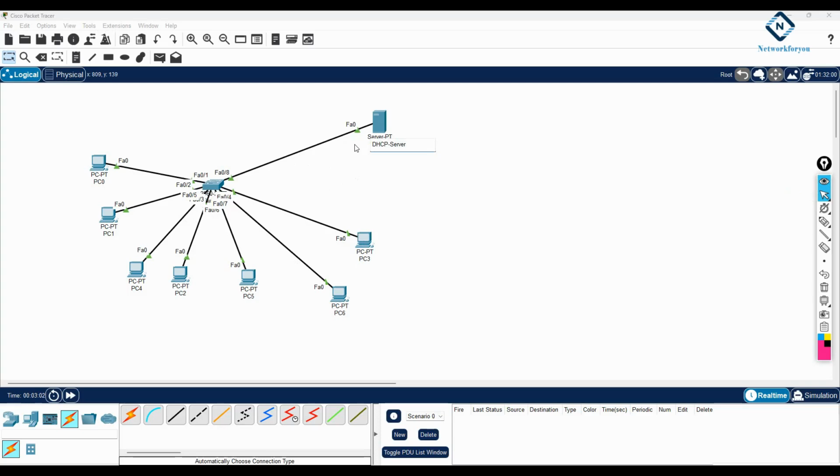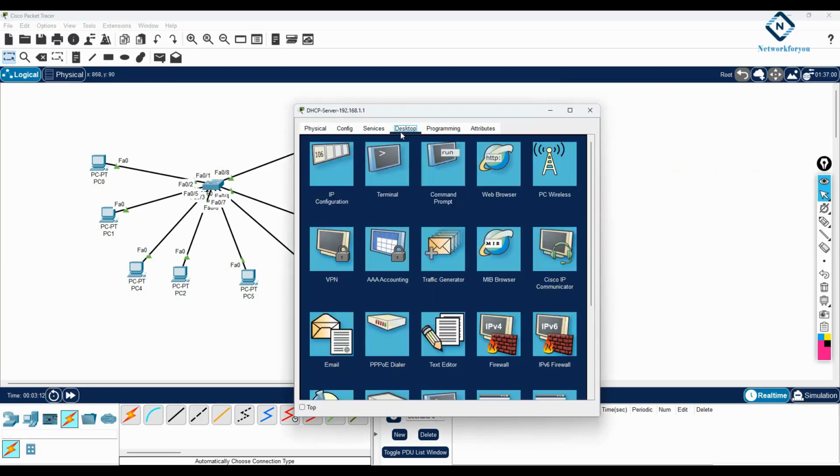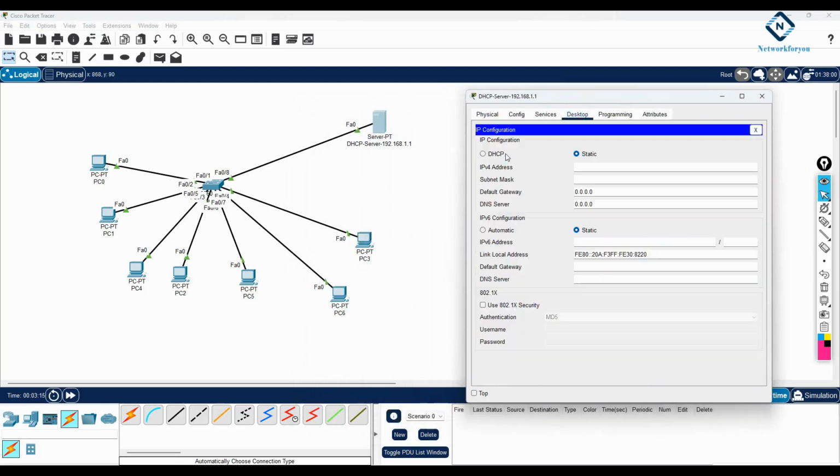and whatever IP we want, we can assign here. For example, I will say 192.168.1.1. This is our DHCP server IP. So I will go inside Desktop and here IP Config, and here I can put that IP that I wrote there. So I will say this is my DHCP IP, and automatically the subnet mask will come.